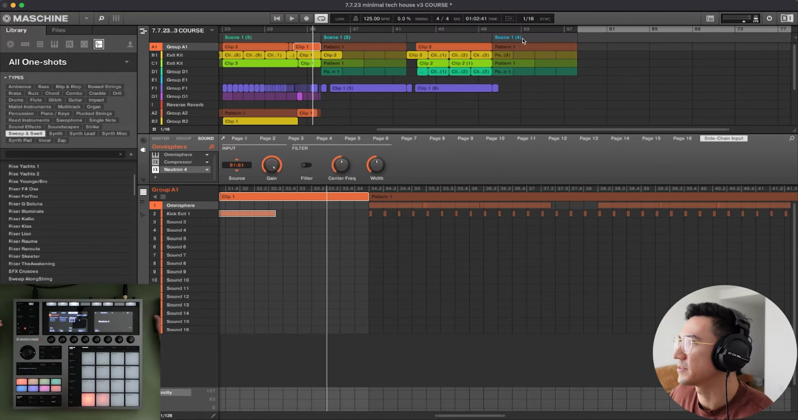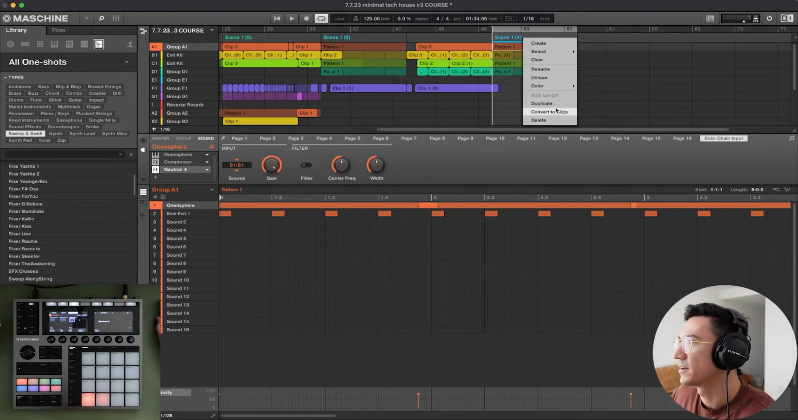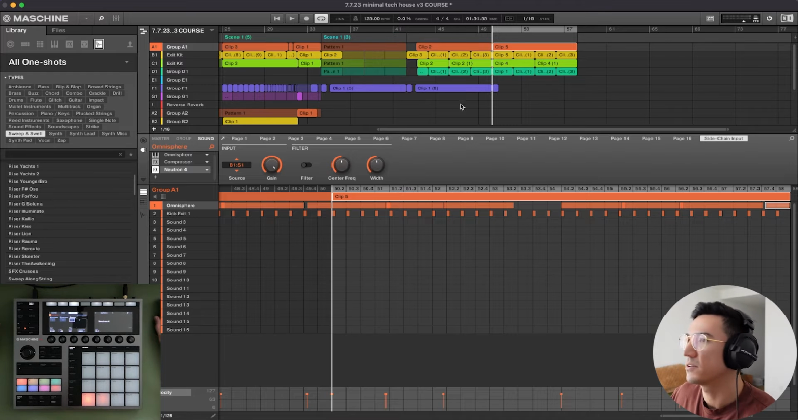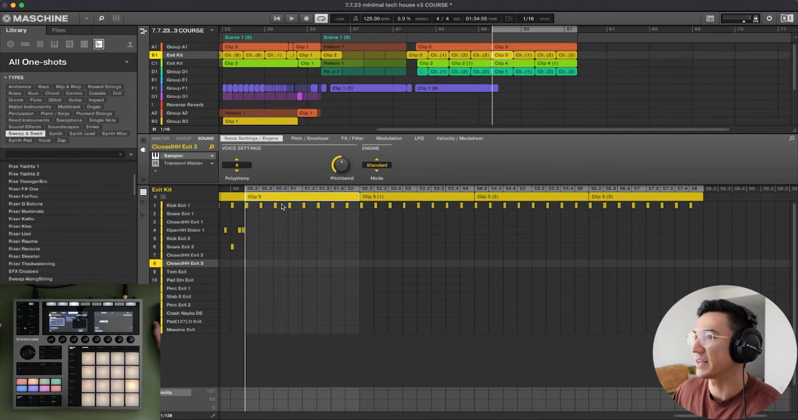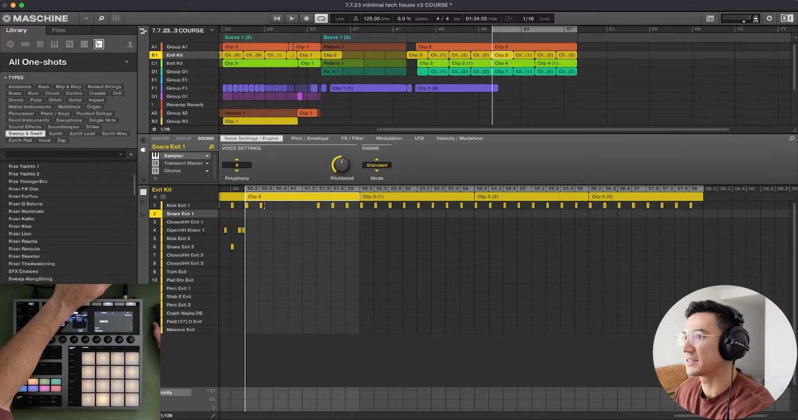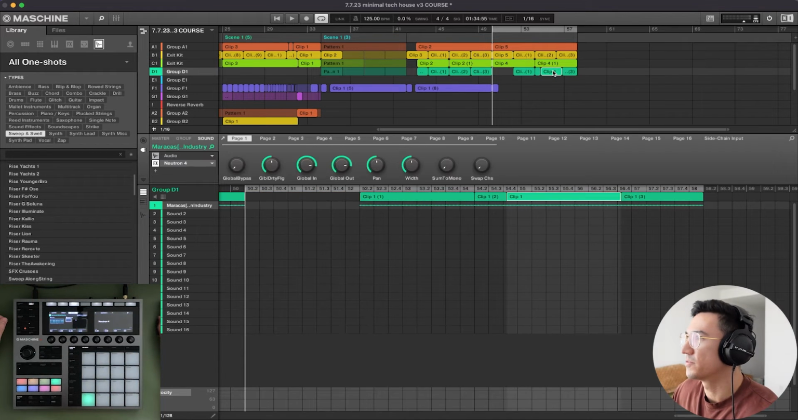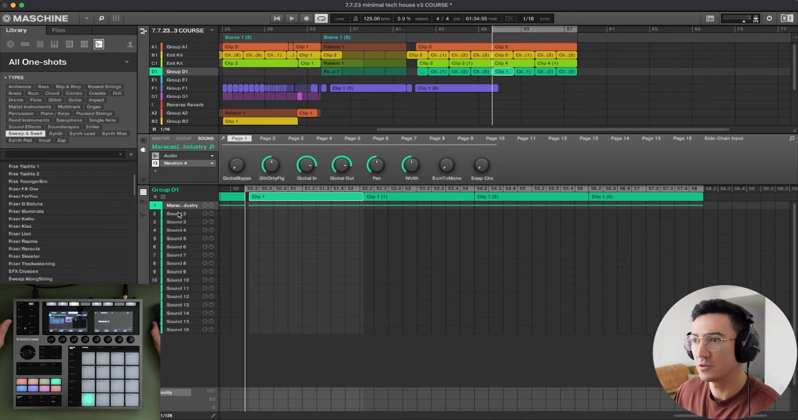So what you could do for some freedom, right click up here, hit convert to clips. Now all of these have been converted to clips. And now with any of these, you could make adjustments, you could delete certain things, you could move things around. You could add new sounds or MIDI information to these clips, and it'll all be unique to this clip.